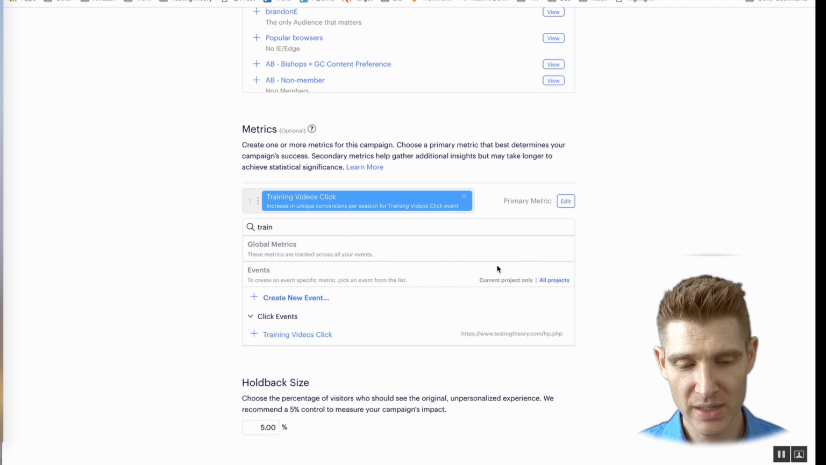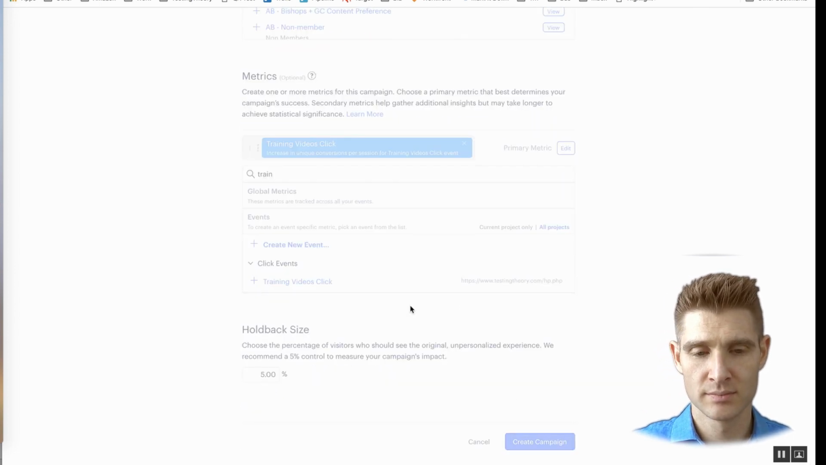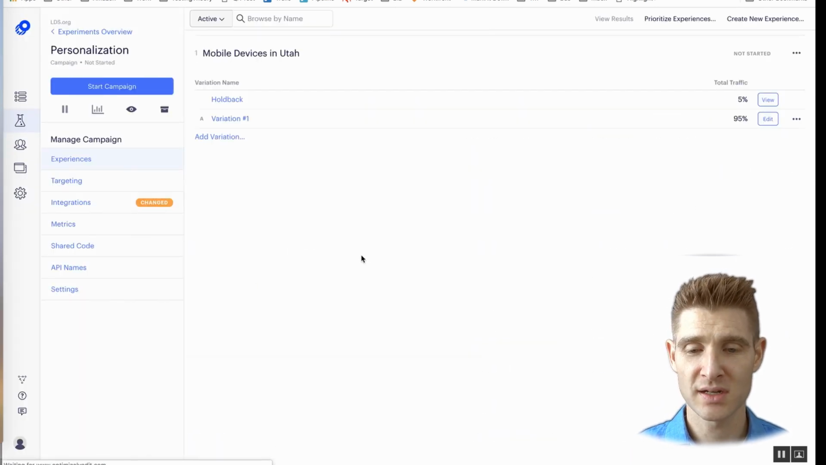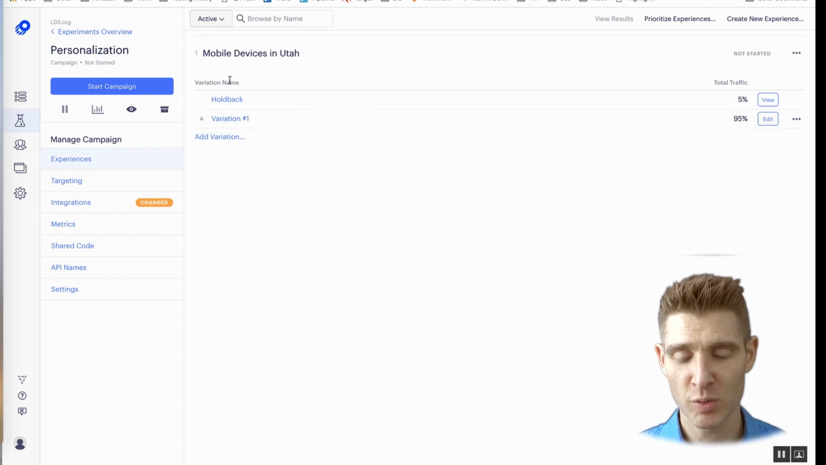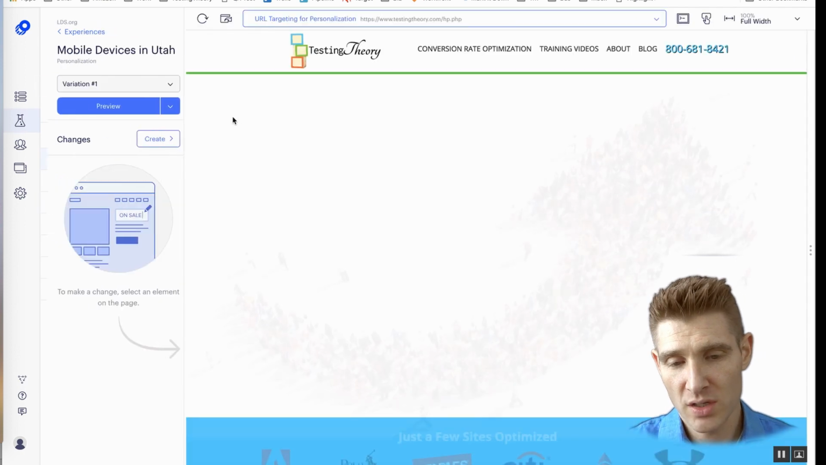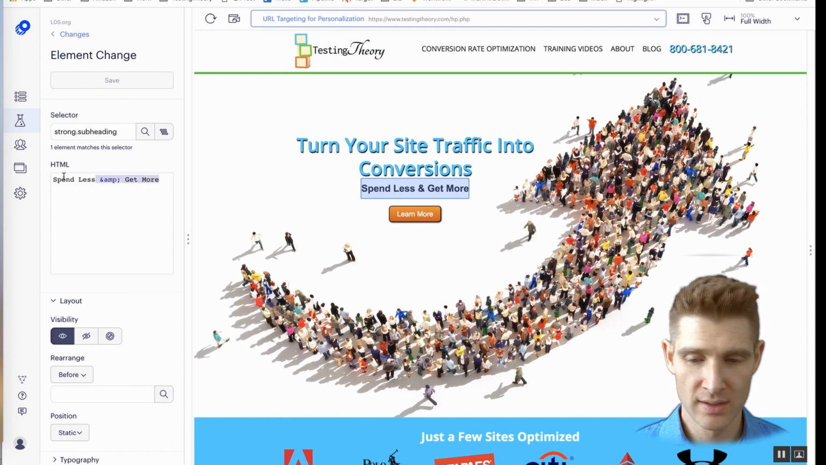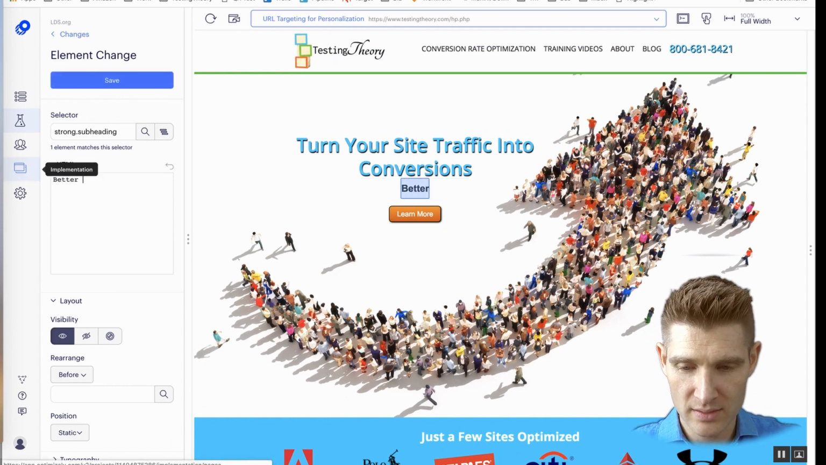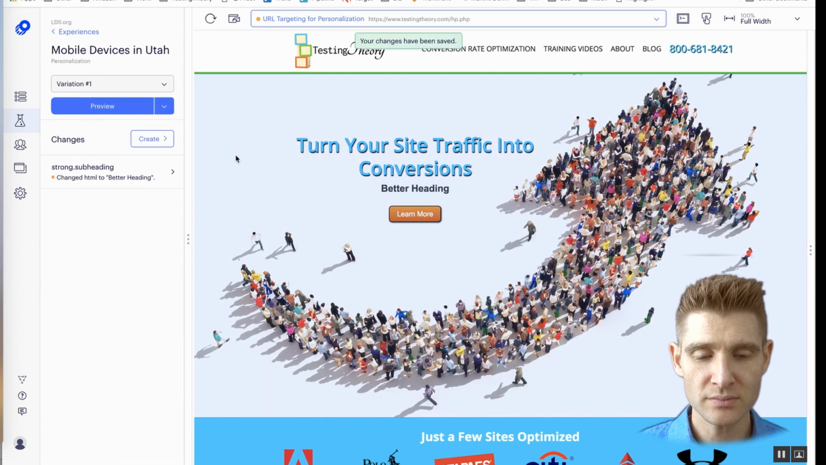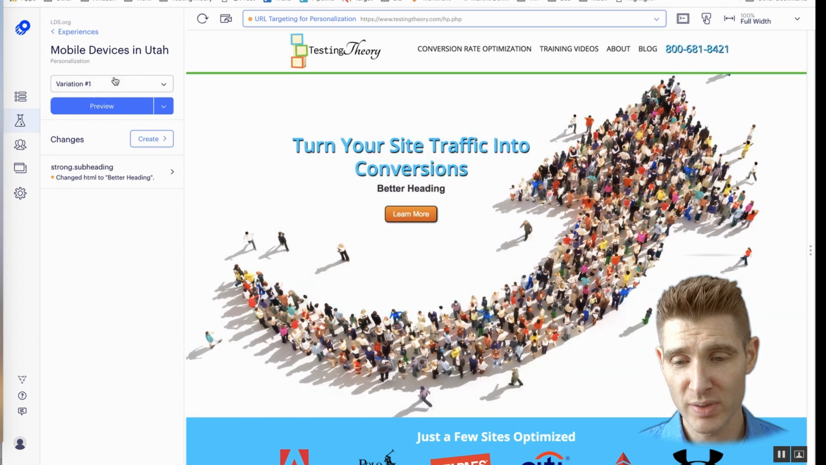Let me save my metric to my campaign, and we'll go ahead and create the campaign. Okay, once it's loaded, you come into your personalization experience, and you can see here's our mobile devices. From here, you see you've got the holdback and also the variation. So the variation, you can come in here and change whatever you want. Let's say I don't like this subheading, so I'm going to come here and say better heading. Definitely, that is a better heading. I'm going to save that as the element change. Now we know that anyone on a mobile device is going to come to this page, and what they're going to see is better heading.